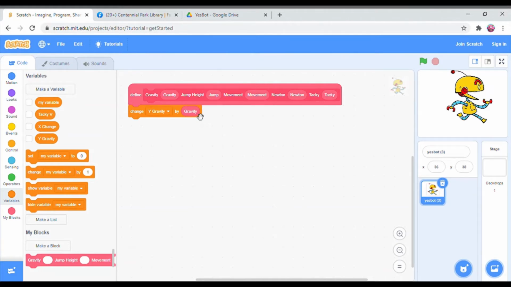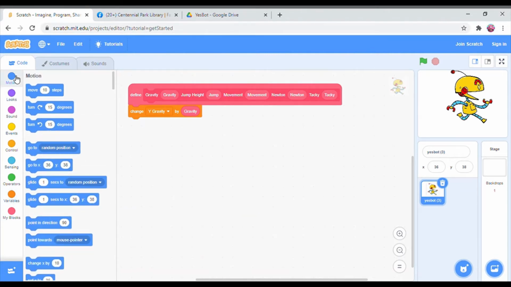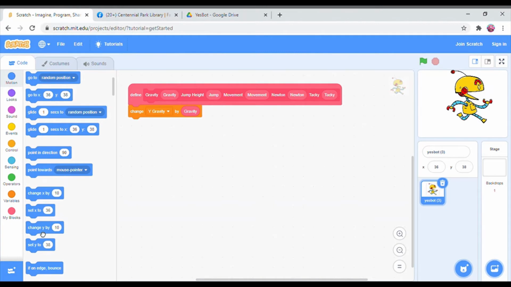So what you'll see as we progress, that there's going to be some more complicated drops that we make, and you'll just need to make sure that that slot is highlighted before you drop it in there. Okay, now we're going to go to the motion section of the code, and we're going to click and drag the Change Y by 10 block under the Change Y gravity and connect it. We're going to go to Variables, click and drag Y gravity to replace the 10.